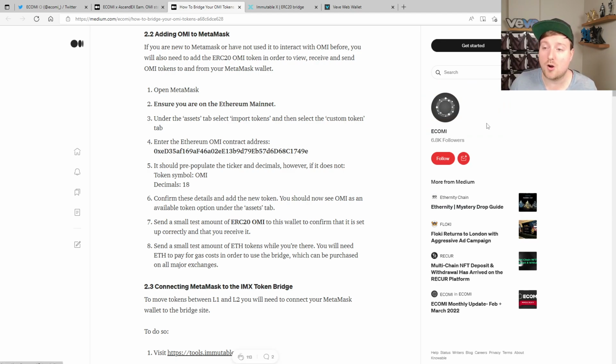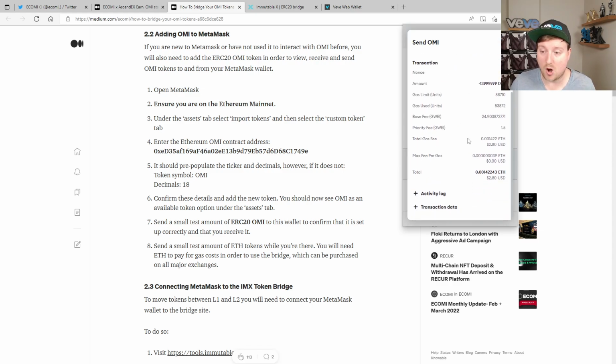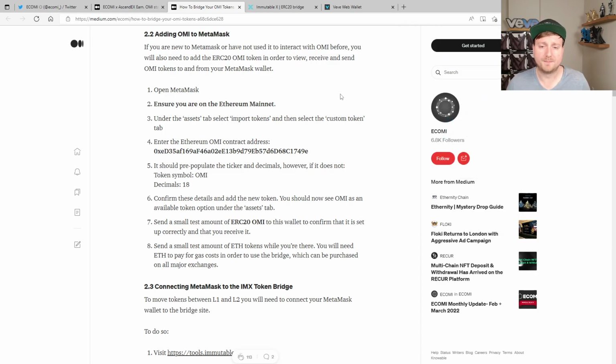And if you actually click on your OMI token balance, you will be able to see the transactions that you've made within your wallet, and you'll be able to see them on the blockchain, how much money it cost you, when you did it, what wallet you sent it from, what wallet you sent it to, and you can view it all in the Blockchain Explorer.